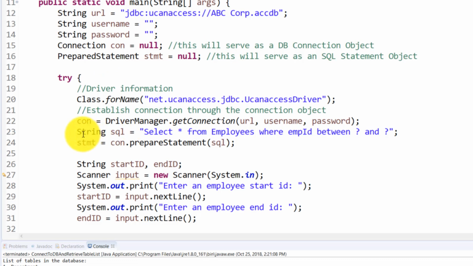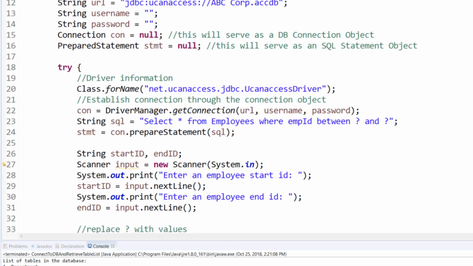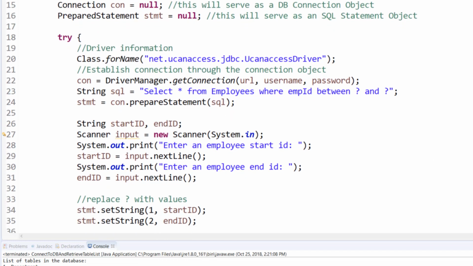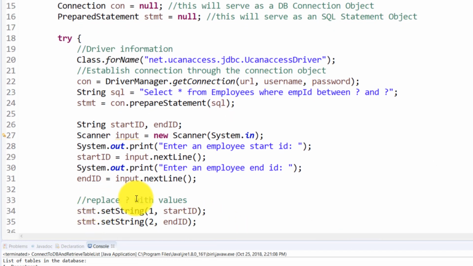So if you look at my line number 23, I wrote my select statement, select star from employees where employee ID between, and I wrote two sets of question marks. These question marks will be filled in during runtime. So what we have done is we have declared two variables, start ID and end ID. We're accepting their values from user. This is something that we have learned in the previous classes, how you accept an input from user from the console. And then we start replacing the question marks with the values.